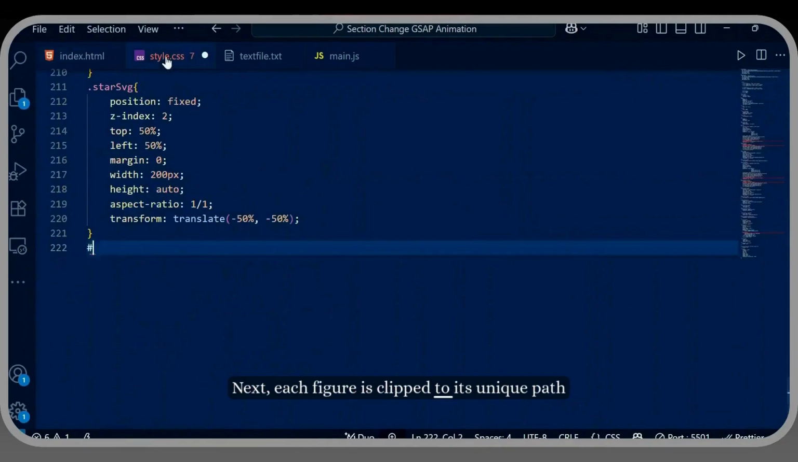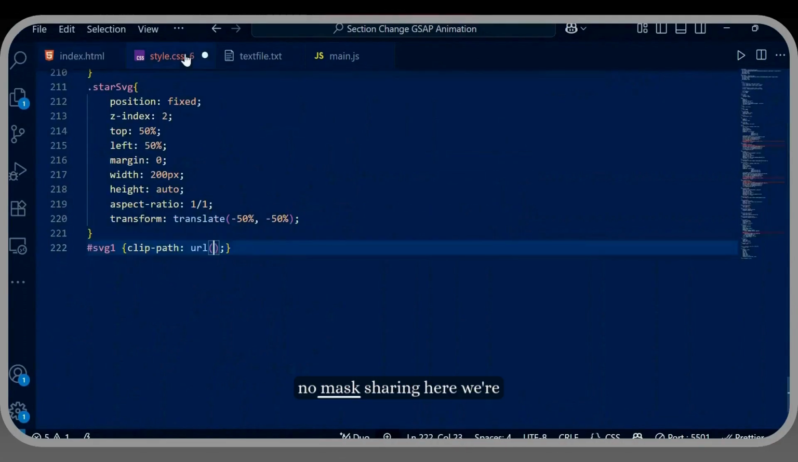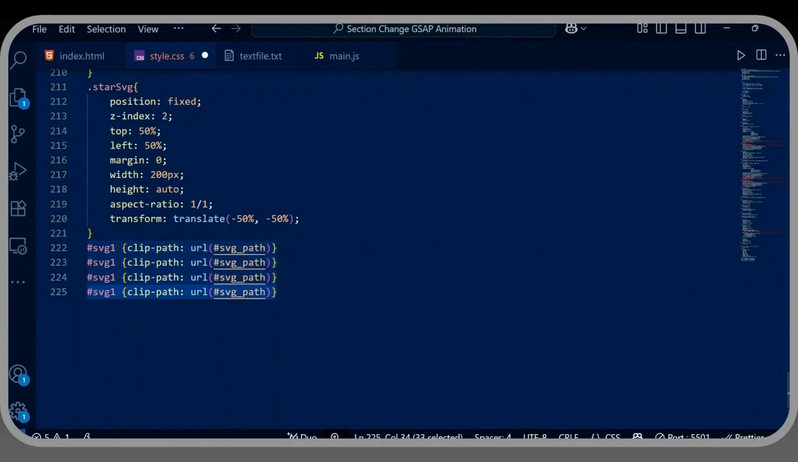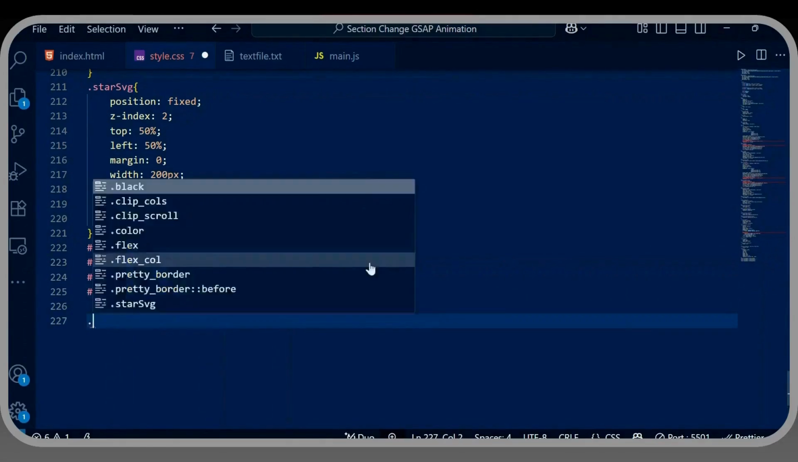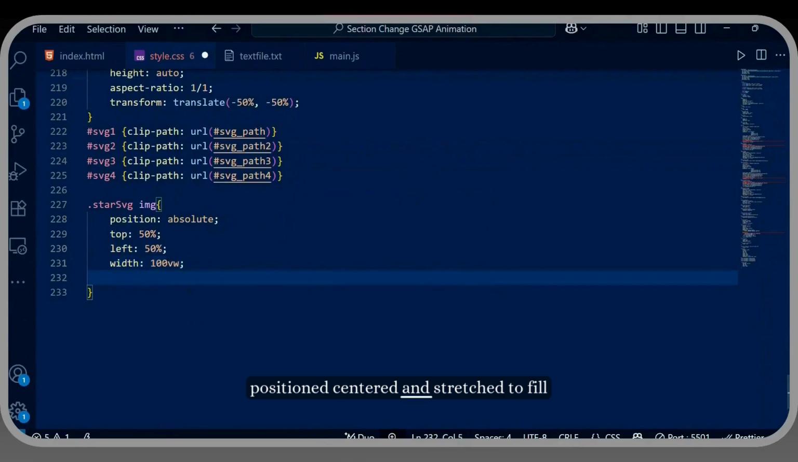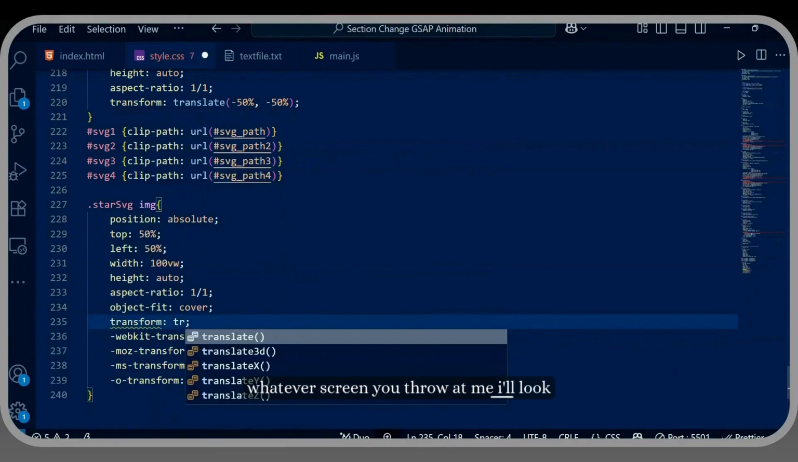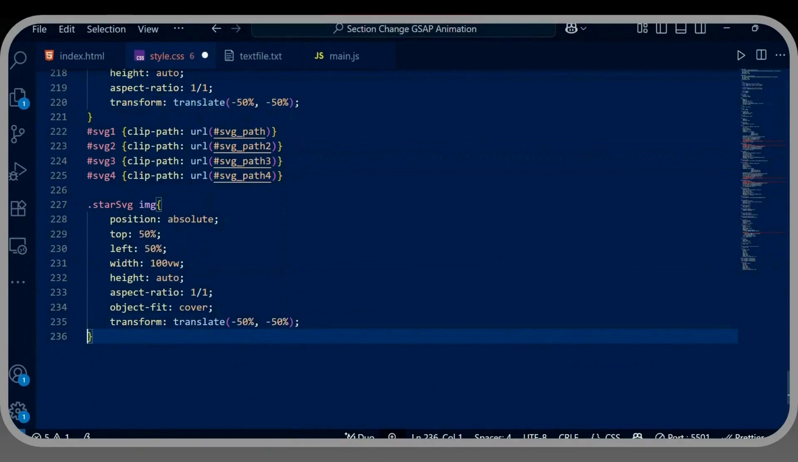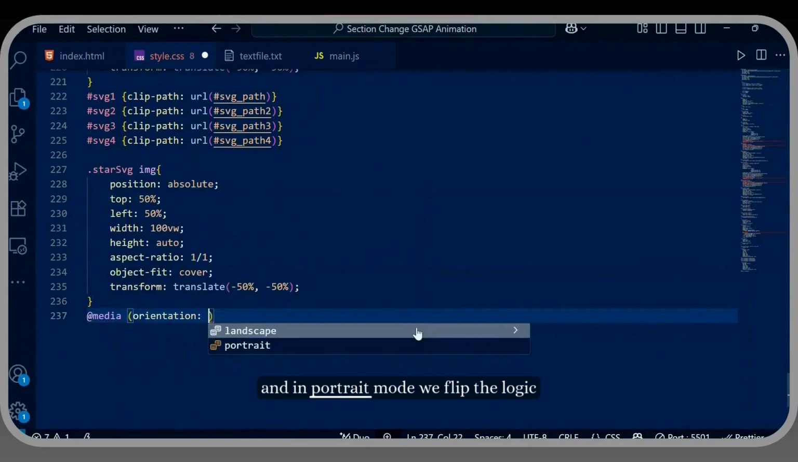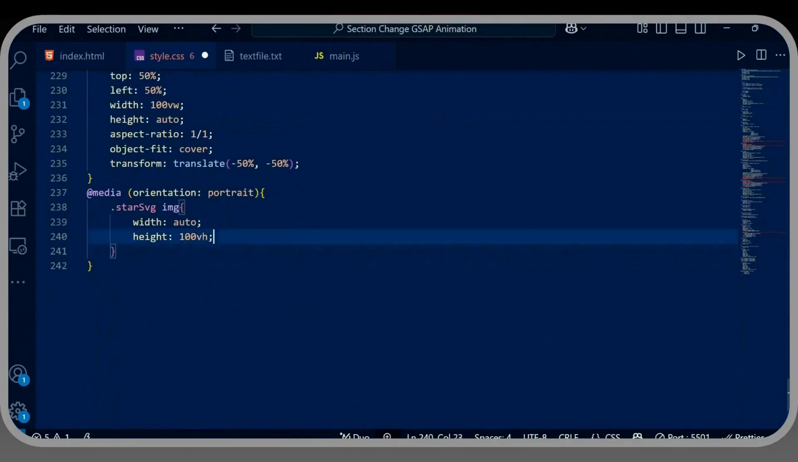Next, each figure is clipped to its unique path. So each image listens to its own SVG mask. No mask sharing here, we're professionals. Inside each star SVG, the image is absolutely positioned, centered, and stretched to fill the viewport. It's basically saying, whatever screen you throw at me, I'll look fabulous. And in portrait mode, we flip the logic, because vertical screens need some love too.